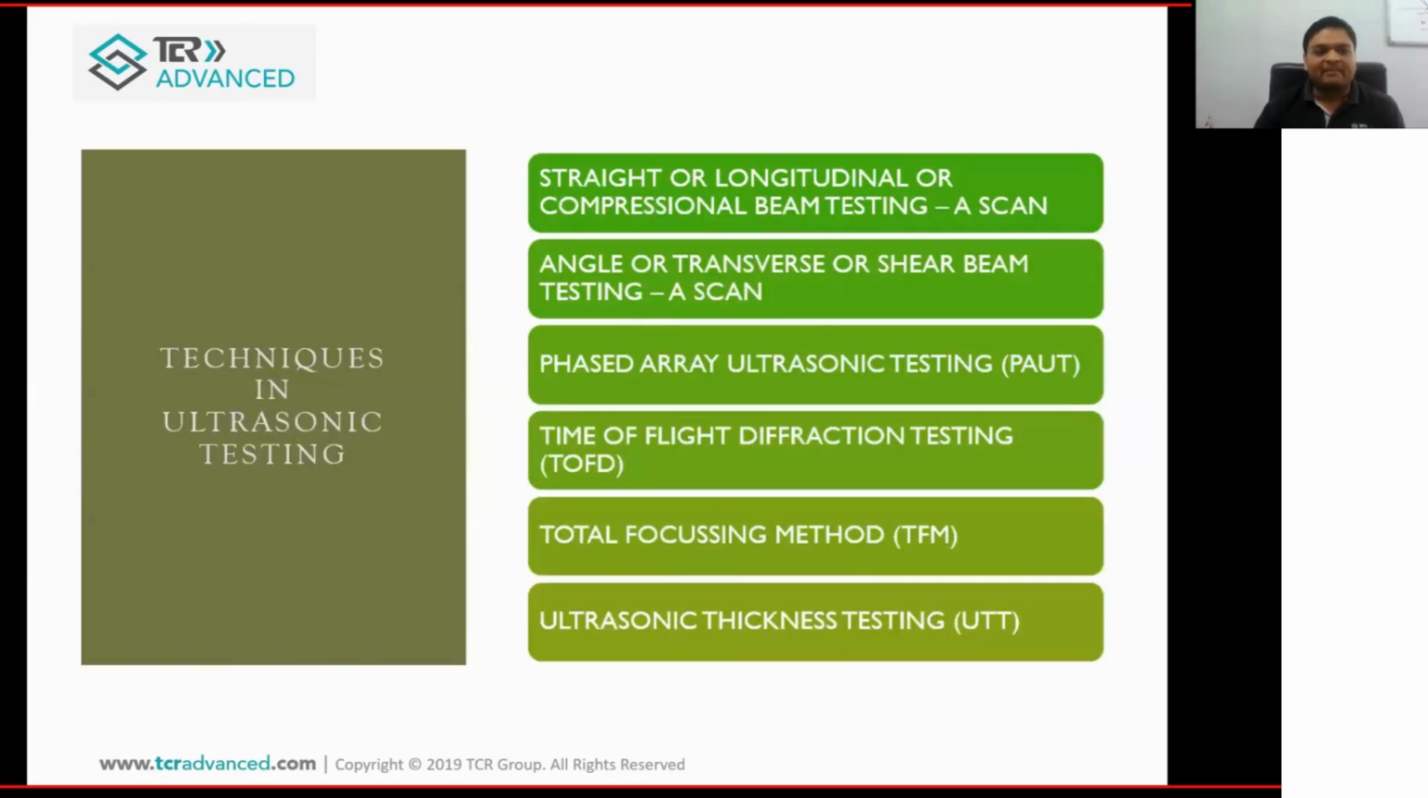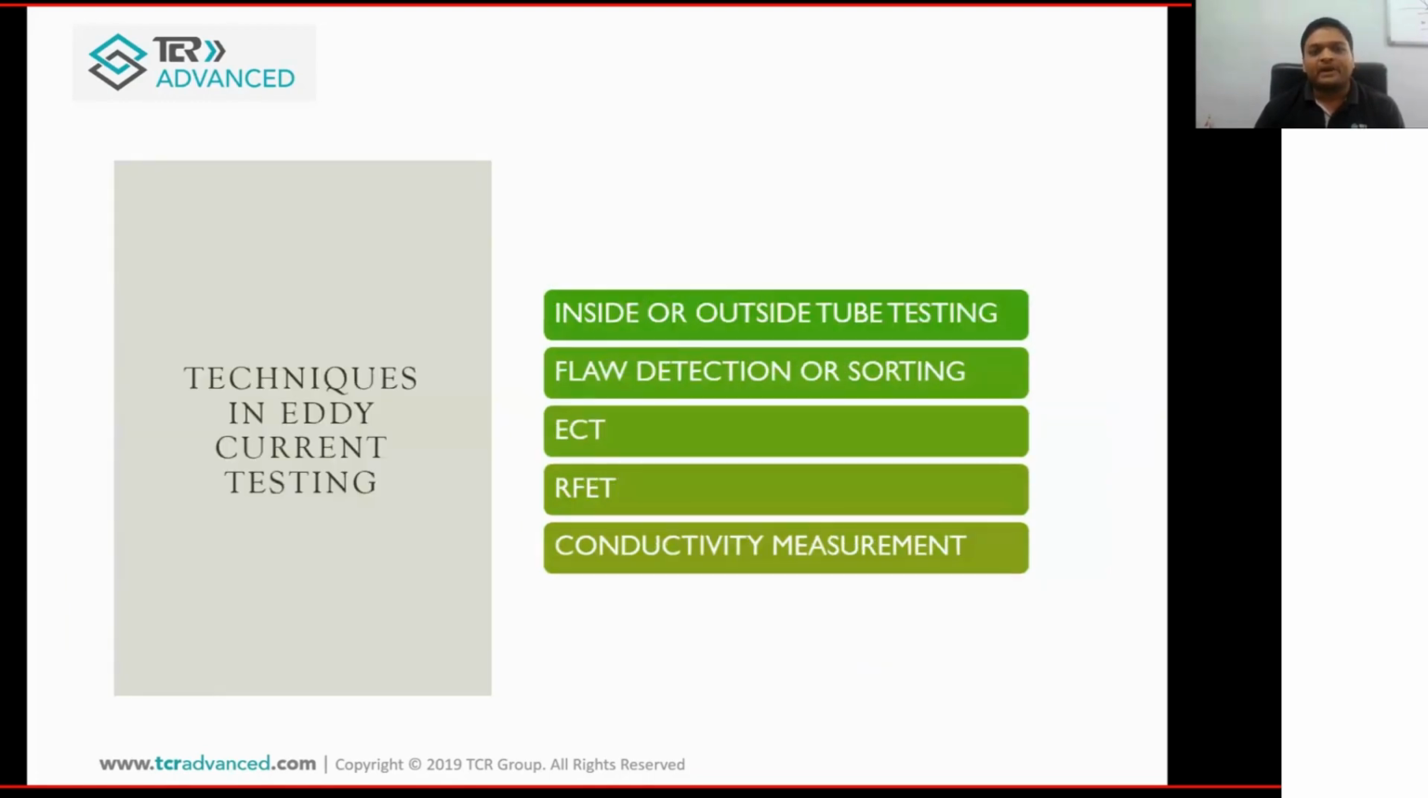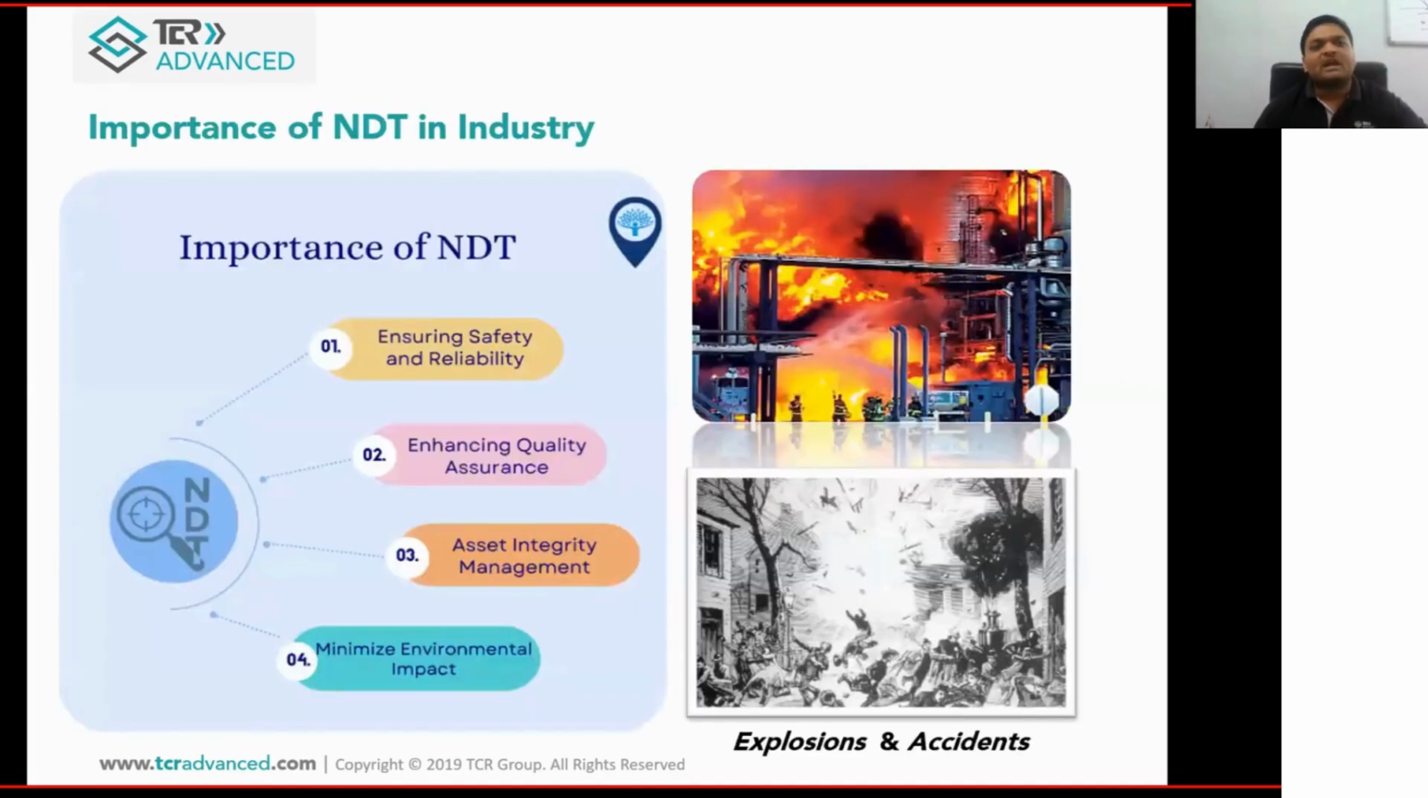Then this I have already explained in the first slide, that ultrasonic testing has different methods, having different techniques like angle beam scanning, TOFD, PAUT, thickness gauging, etc. For eddy current, inside and outside tube testing, which is used for heat exchanger inspection. Then flaw detection and sorting. Remote field eddy current, generally used for ferromagnetic tube pipes. Then conductivity measurement and sorting the material by eddy current testing. These are the techniques.